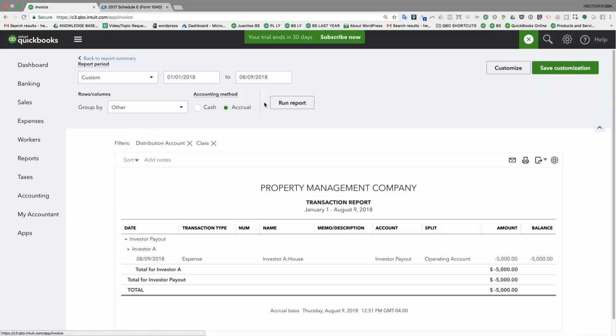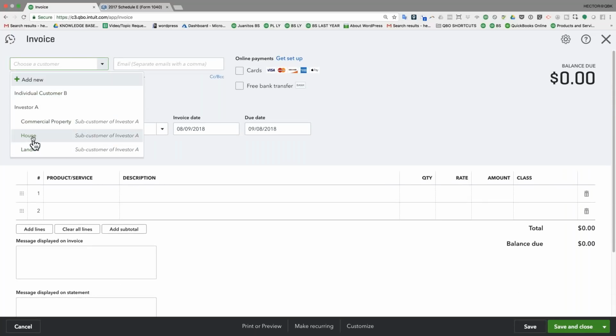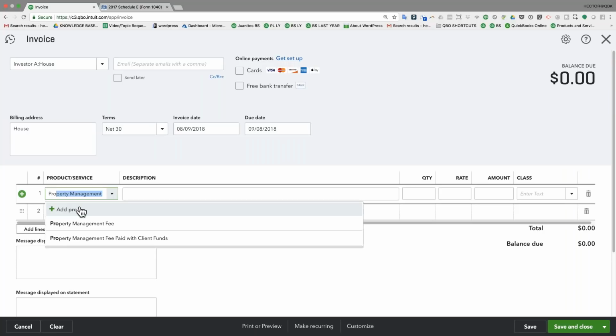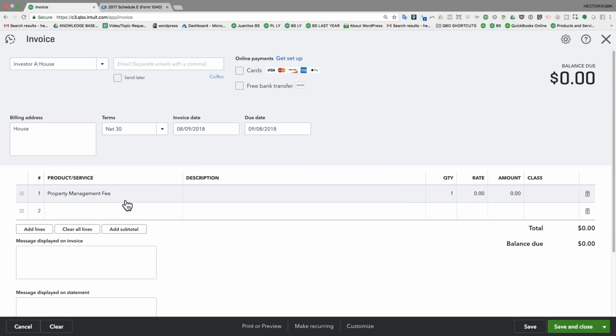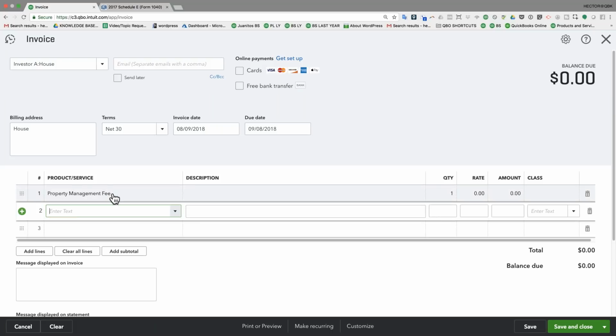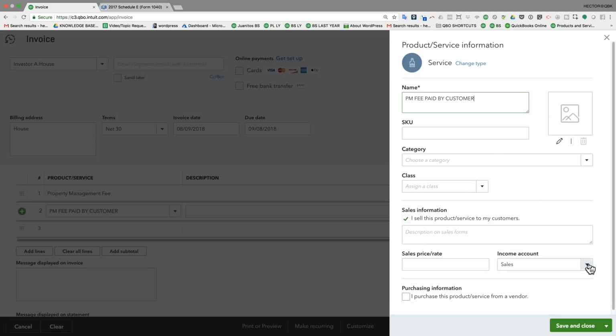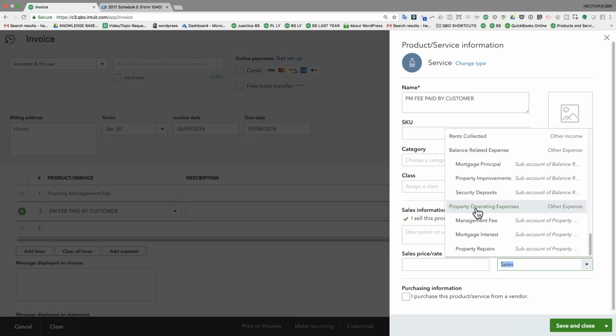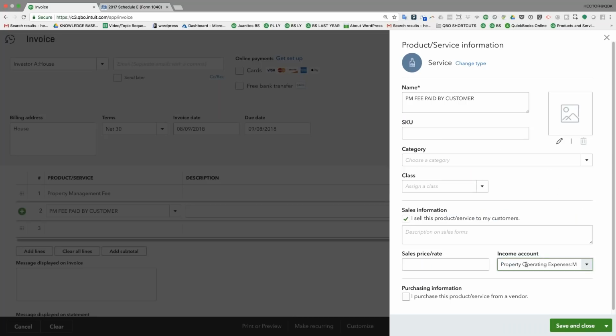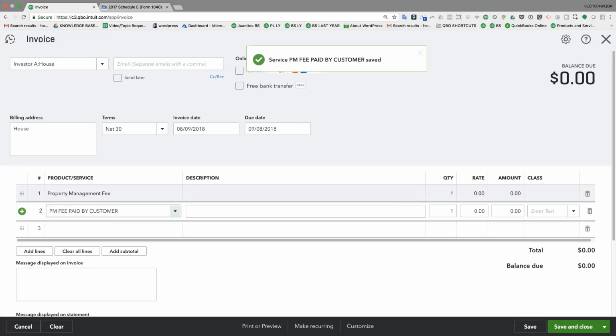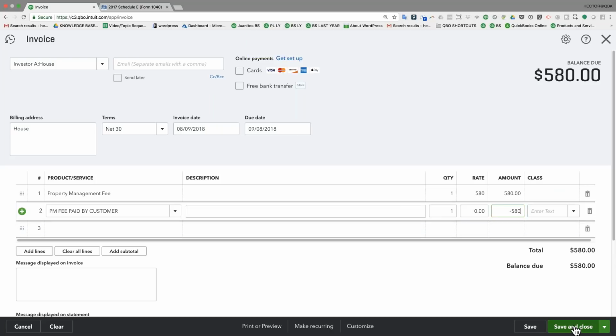I would create an invoice. I would charge the property. I would go property management fee. I'm going to have to create another expense account called property management fee paid by customer. So I'm creating an item called property management fee paid by customer, but I'm going to use my other expense account called management fee, right? So I can charge it to their P&L and hit save and close. And this was, let's say, 580. And then negative 580, and then hit save and close. Make sure I have the correct class in this case.